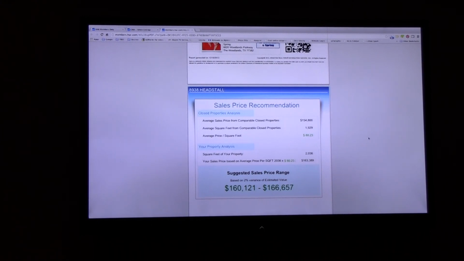It sold for $162,750 cash. Your sales price is based on an average price per square foot. That's a little high, but you got it. For cash. Didn't have to worry about an appraisal.